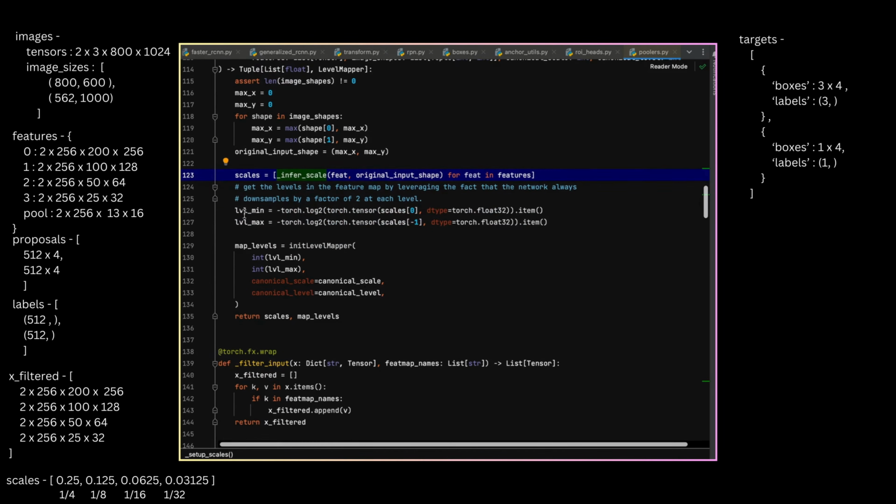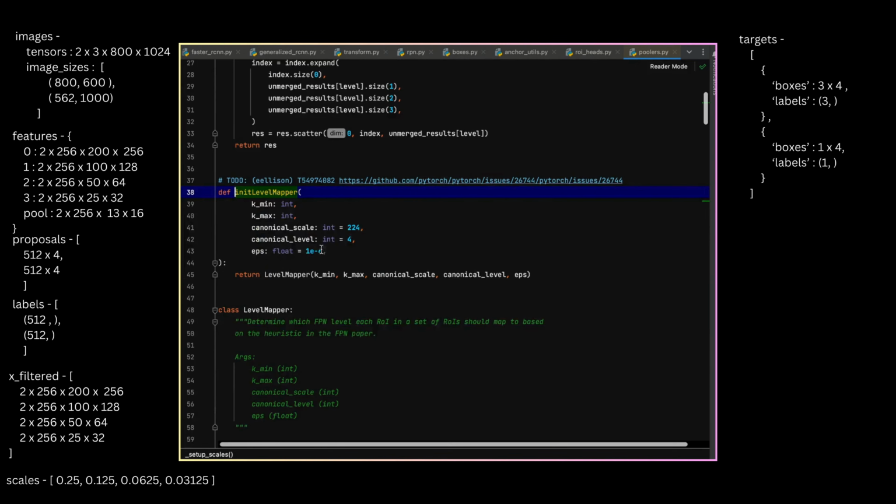Then using the scales and the fact that every level downsamples the image by 2, we determine the minimum and maximum levels as 2 and 5. Because for the first feature map, the scale was 0.25, so 2 levels of downsampling to get to 1 by 4. And for the last level, the scale was 1 by 32, so 5 levels of downsampling. Now we initialize this level mapper with the minimum and maximum levels. This level mapper will later be used to assign levels for each proposal box, from which we'll do the pooling to get features for that box.